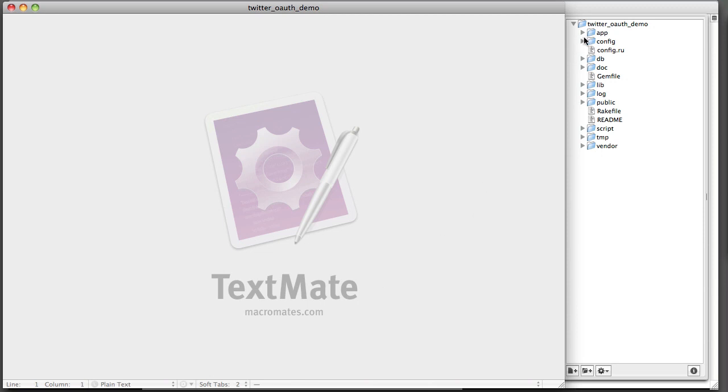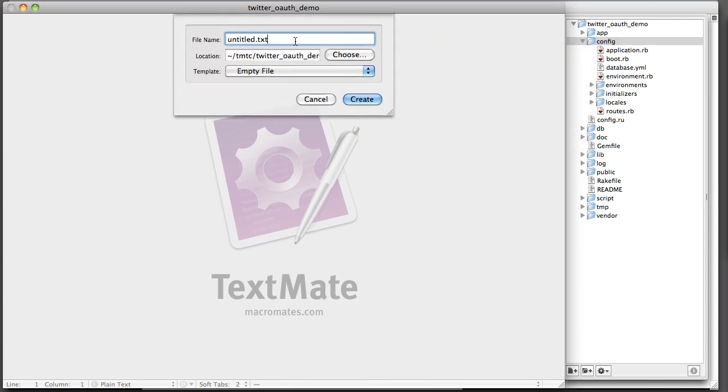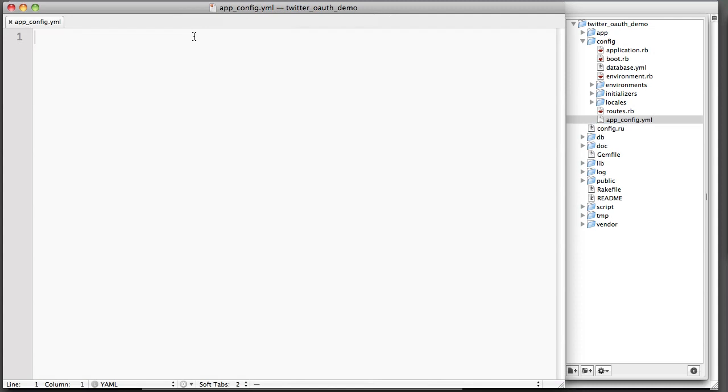We'll open up the Rails app that I've already created here. And what we're going to do is create a new configuration file. My convention is to call it app_config.yaml. And we'll just go ahead and put that consumer key and consumer secret in here.